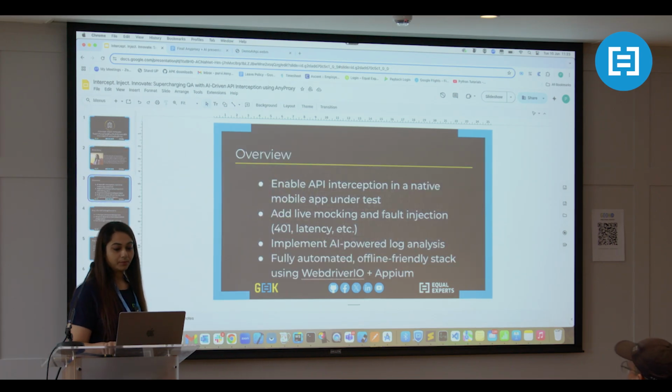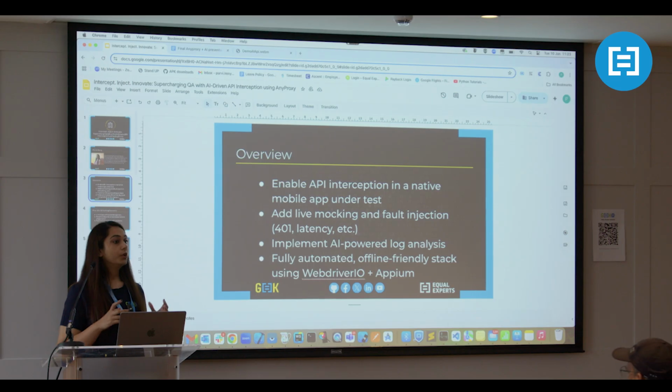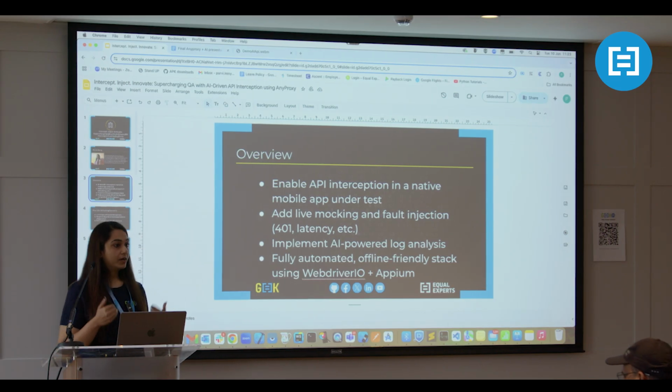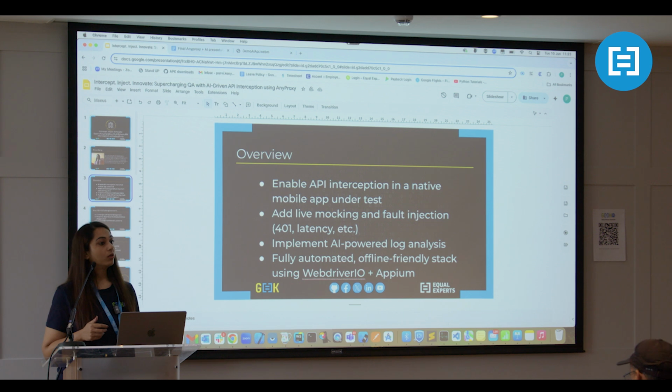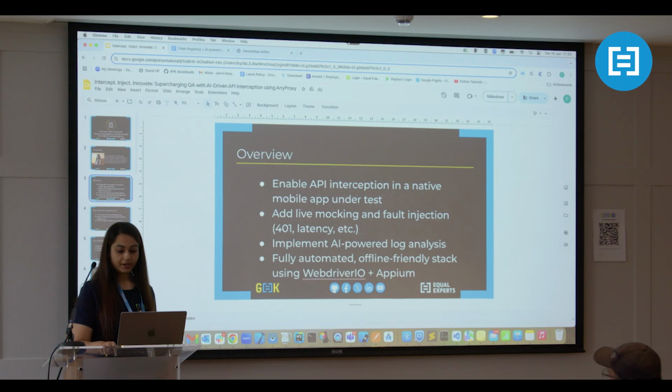Something briefly about me and the overview. First, I'll be talking about how and why we want to intercept the APIs. The next thing is the problem that we were facing. We wanted to automate the entire UI of our native mobile app, and while doing so, we wanted to check all the UIs possible based on the response from the backend that we are getting.